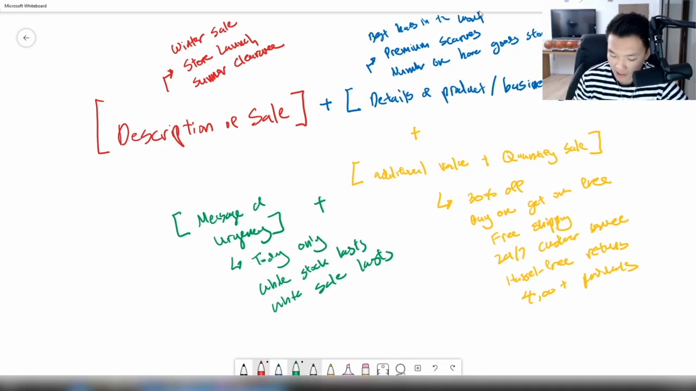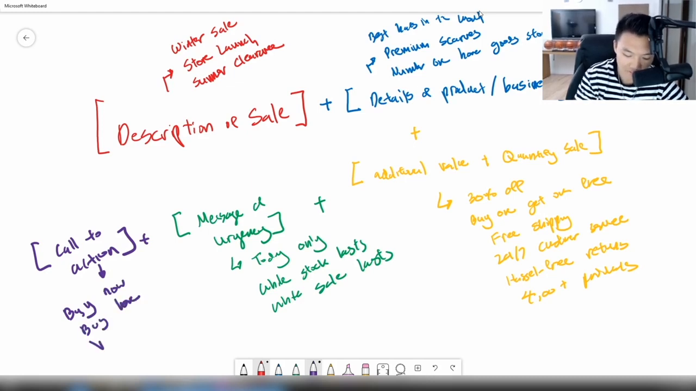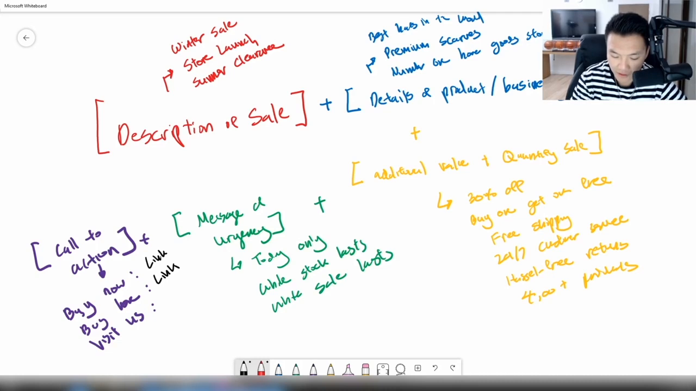And then finally, we've got the call to action, okay? And this isn't that call to action button, right? That's a part of the overall advertisement. This is just for your copywriting. Call to action is you want to tell them to do something, right? Buy now, or buy here, or visit us, okay? And after the call to action, you always want to include one thing every single time, which is going to be your link, okay? So you're going to put a link after this.